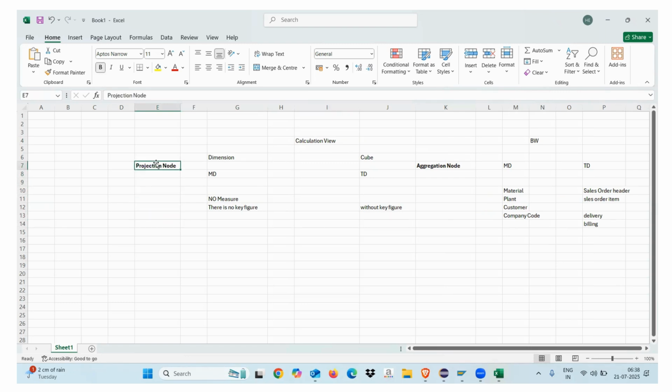Also, when you create a calculation view as a dimension, there is no key figure, no measure at all. When you create it as a cube, we should have key figures. Without key figures, we cannot activate it. We have already seen this.